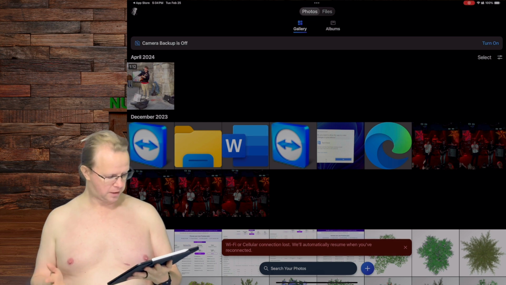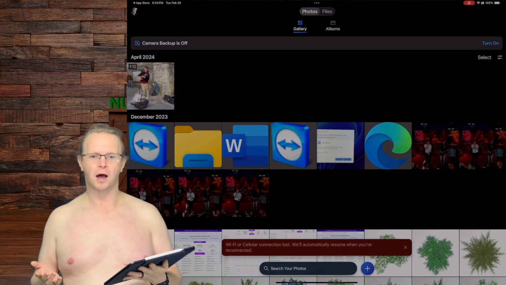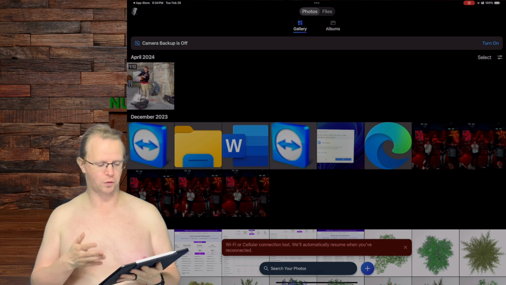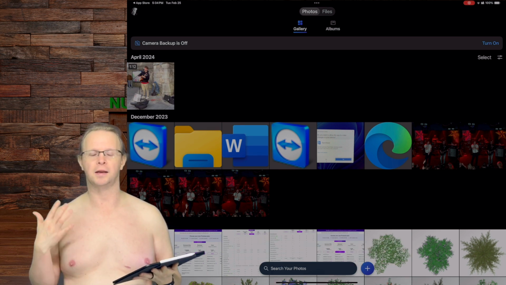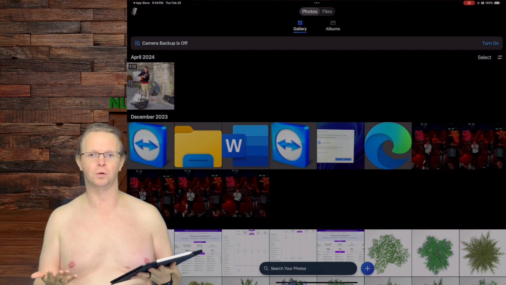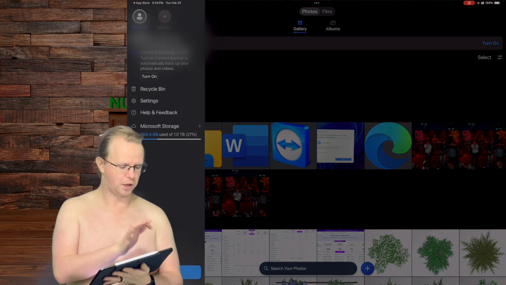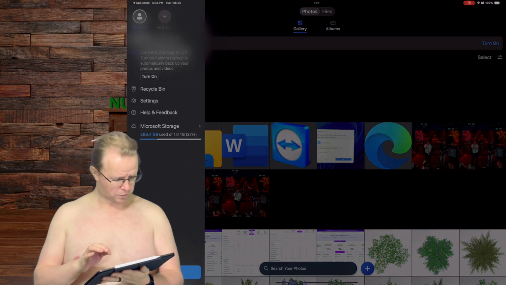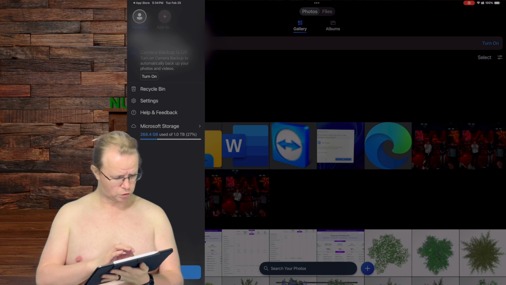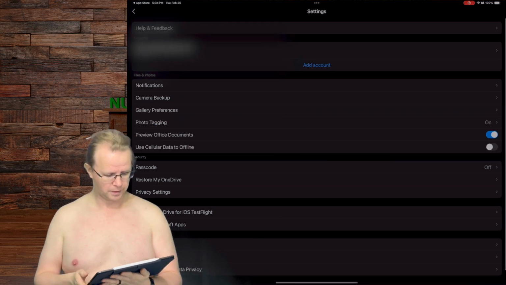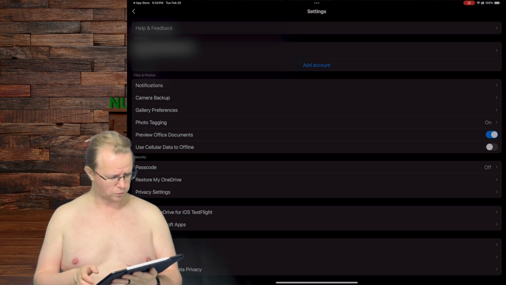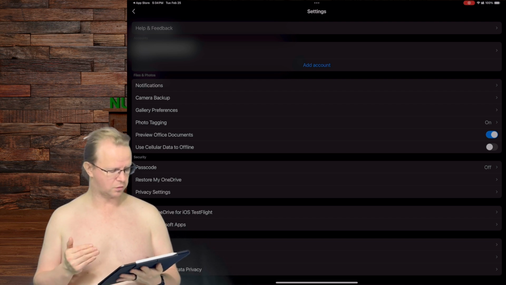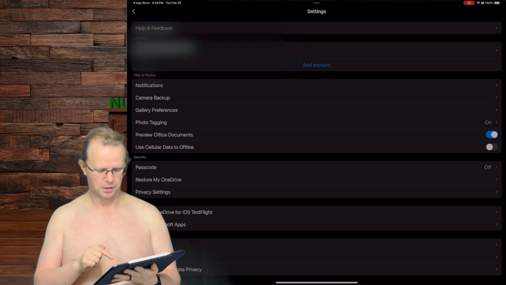From here, you'll see at the top where it says photos and files. If you don't get the prompt that says go ahead and back up your photos, what you're going to want to do is click on your name here, and go to settings. From here, if we scroll, in the second section we'll see camera backup. Go ahead and click on that.